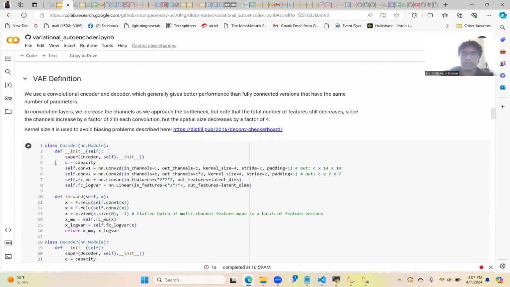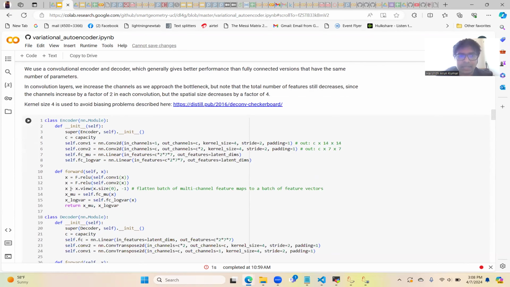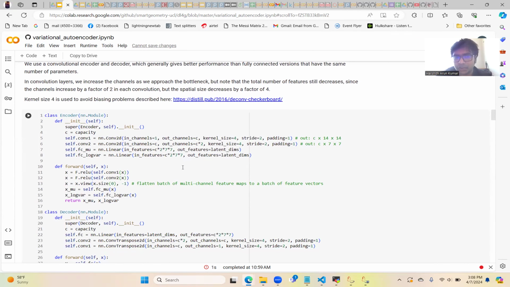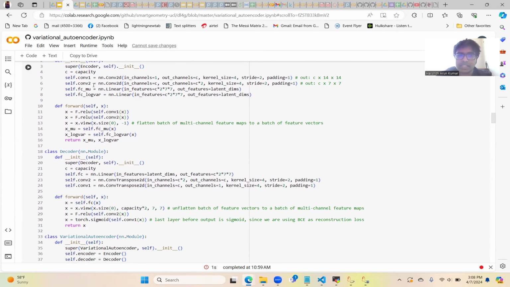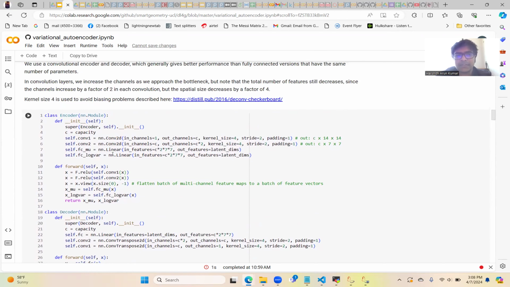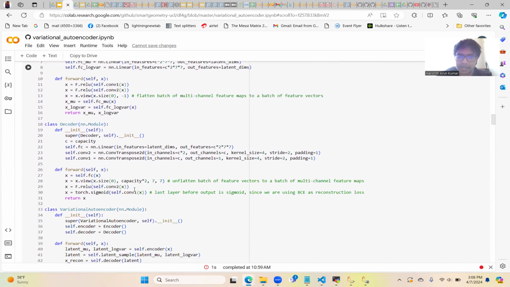For the variational autoencoder, we'll use a convolutional encoder and decoder, which gives better results than fully connected versions. In the convolution layers, we increase the channels as we approach the bottleneck, but note that the number of features still decreases, since the channels increase by a factor of 2 but the spatial size decreases by a factor of 4, as you can see in these convolutional layers. And kernel size 4 is used to avoid biasing problems, and a link has been provided here for that.